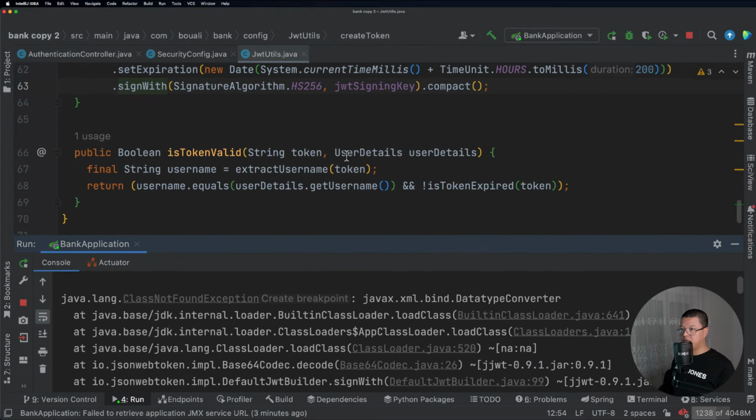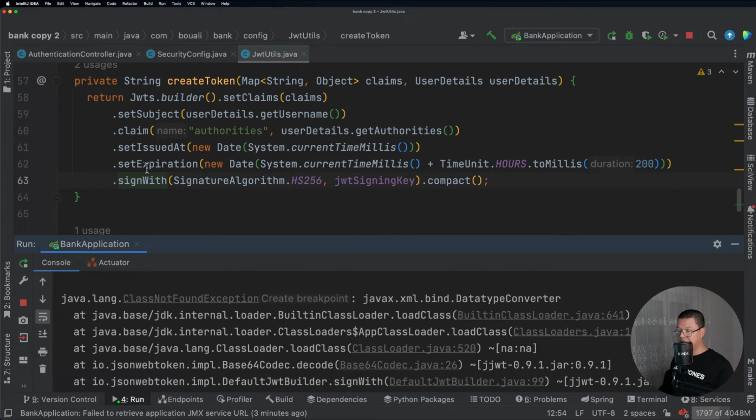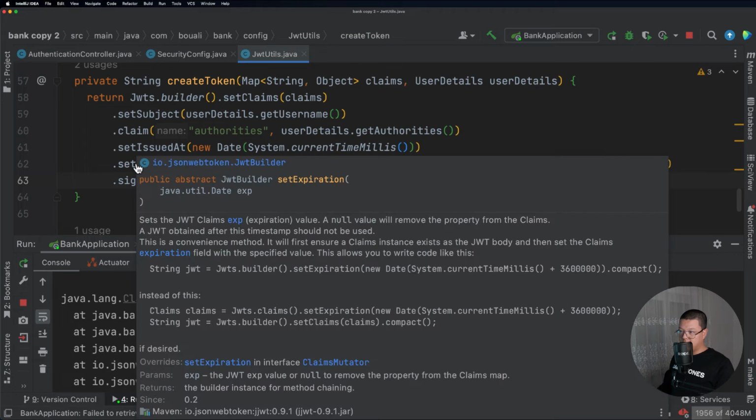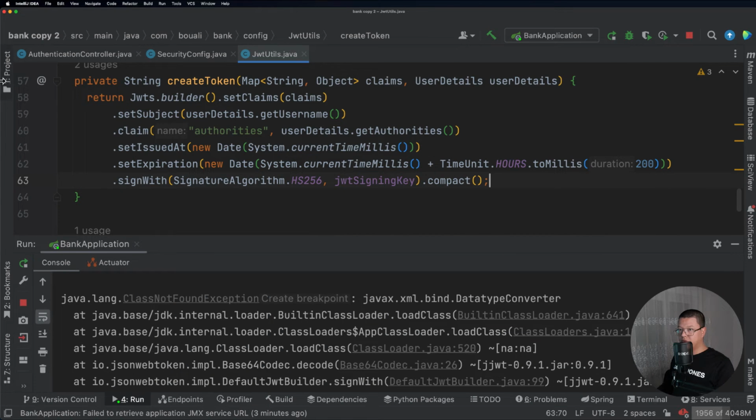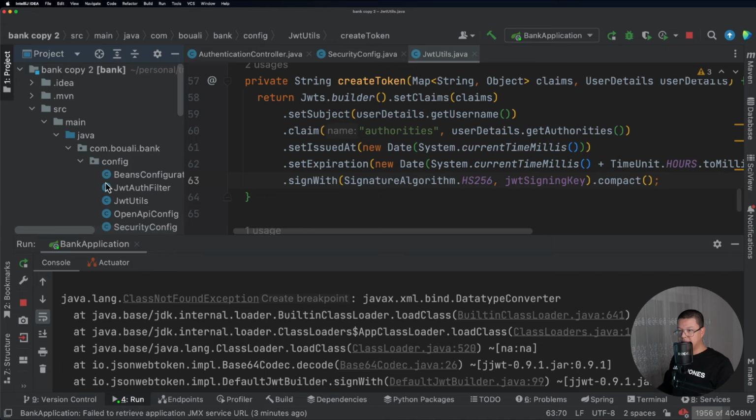In the JWT utils, we see that this is the method where we are generating the token. Okay, let me show you how to fix this one. First of all, I will open my pom.xml file.